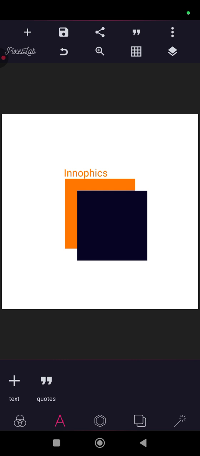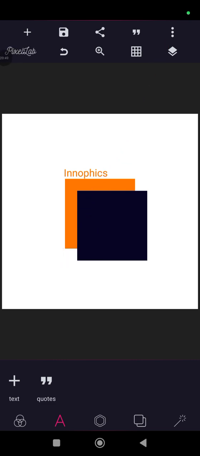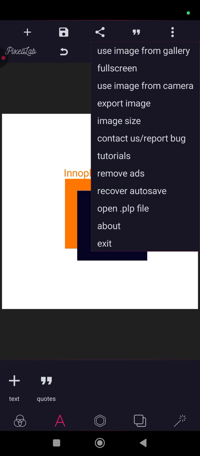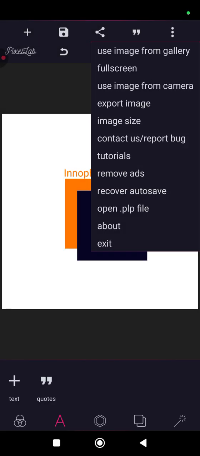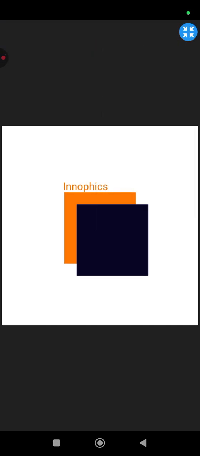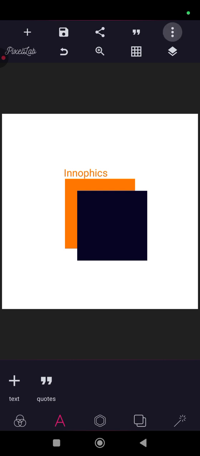Another part you need to know here is this. Now when you go here, you see some menu. Use image from gallery is also to download or get images, import images. We already have that one. Another one, full screen. When you click full screen, this is how it looks. When you go back, it goes back.